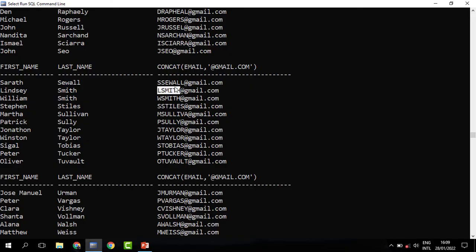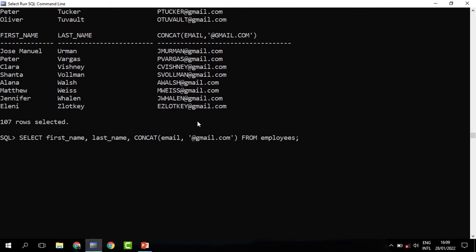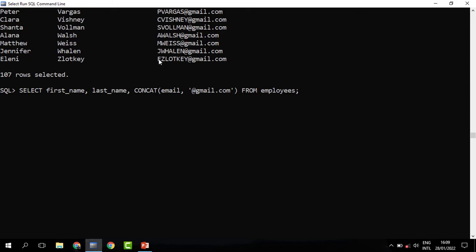Our emails are in uppercase. Yes, we have joined them with at gmail.com, but they're in uppercase, and we may need to convert this to lowercase. Which function do we use to convert that to lowercase? You guessed it, it is the lower. But we have the CONCAT. So how are we going to do that? We have something called nesting of functions. We can join functions within other functions. So when you come to this function, it is the one that helps us join everything here. Now we need everything in this function to be in lowercase.